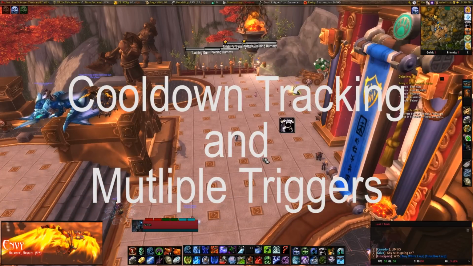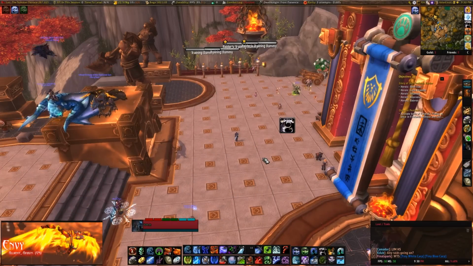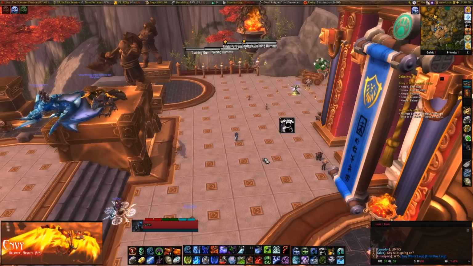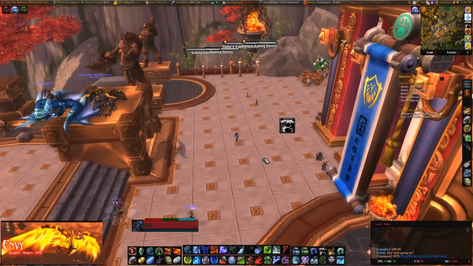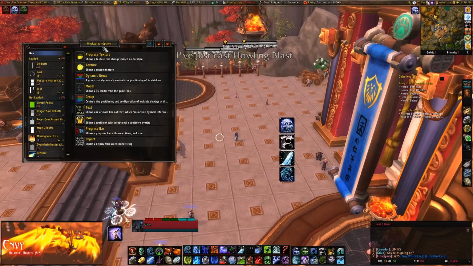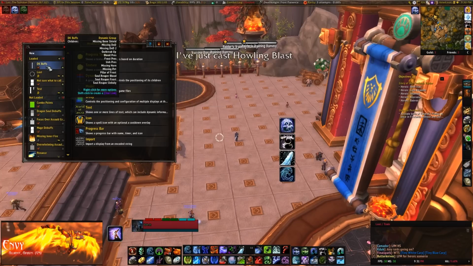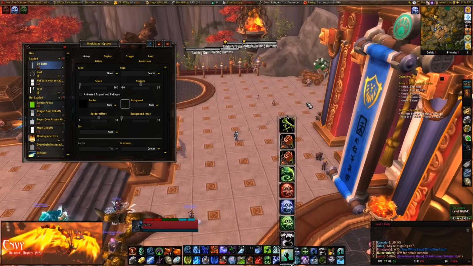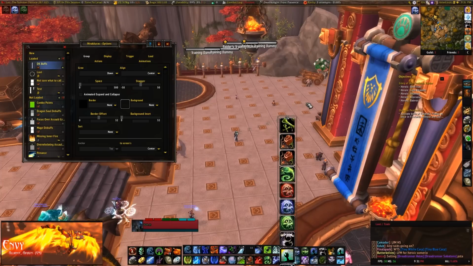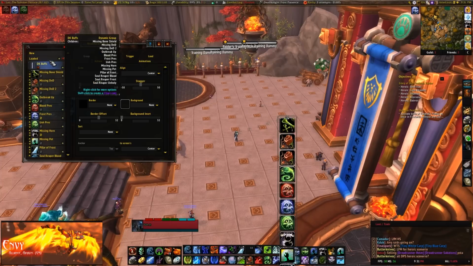The next aura type that we're going to talk about are icons for cooldowns, and at the same time we're going to talk about multiple trigger icons. So again, we're going to open up WeakAuras, and this works out great because this is a list of all the auras that I have on my Death Knight when I'm in combat. A lot of these are going to be multiple triggers, and a lot of these tell me when cooldowns are ready. So let's take a look at a couple of these.